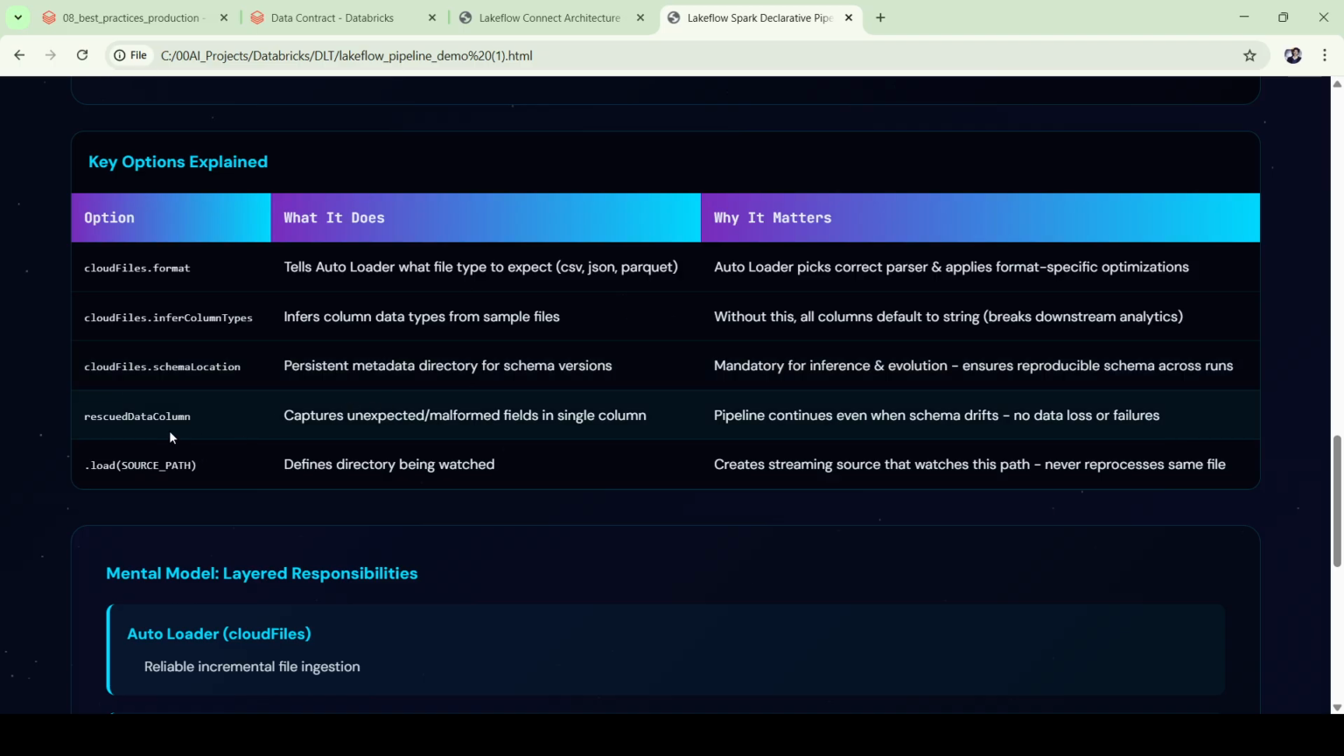And then you have the rescue data column. It captures unexpected or malformed fields in a single column, and therefore the pipeline continues even when schema drifts, with no data loss or failure. Those unexpected or malformed ones will be registered in this rescue data column.